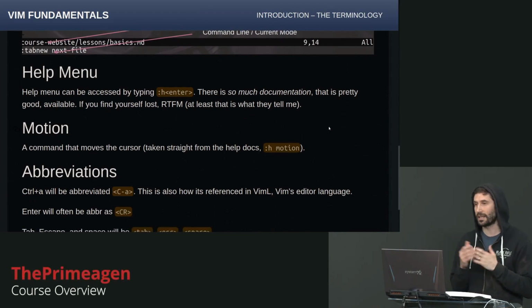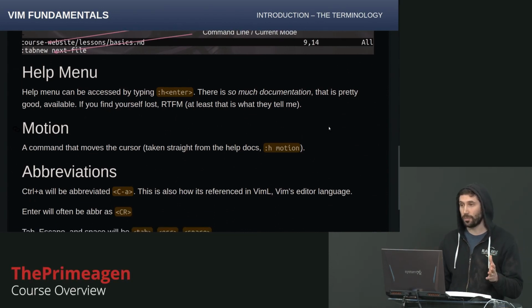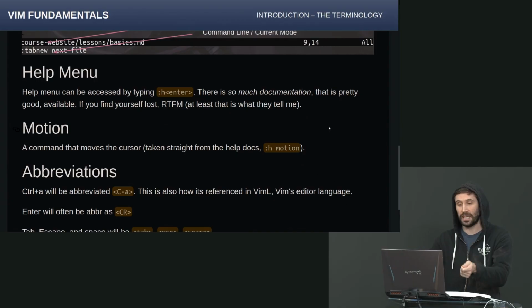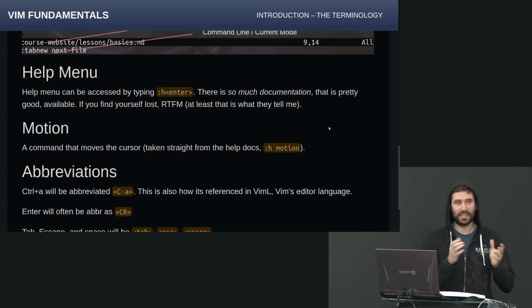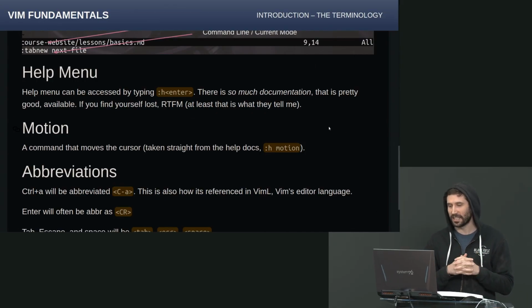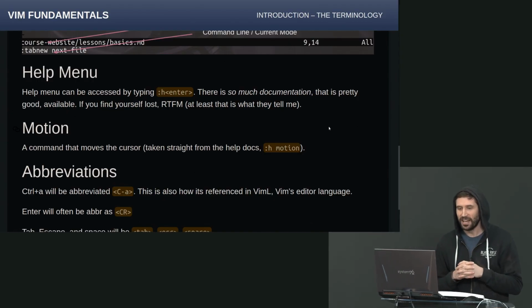So there is a help menu. Like I said, you could always just type in help. It will try to get you into the best place, :help. If you find yourself lost, read the friendly manual, as they keep telling me over and over again. I believe that's what RTFM stands for. I'm pretty sure it's read the friendly manual.